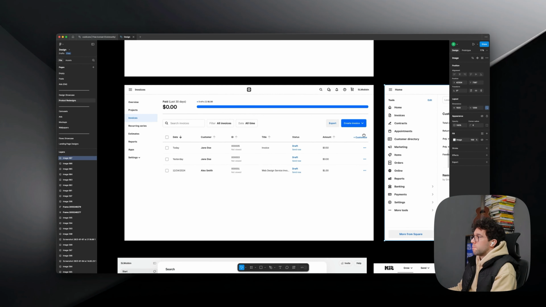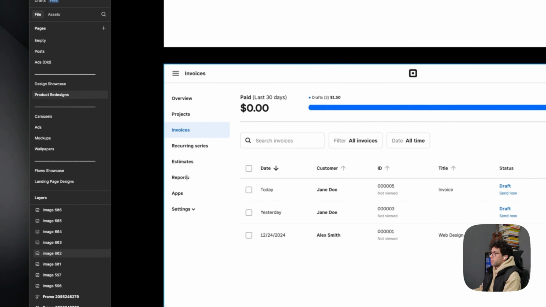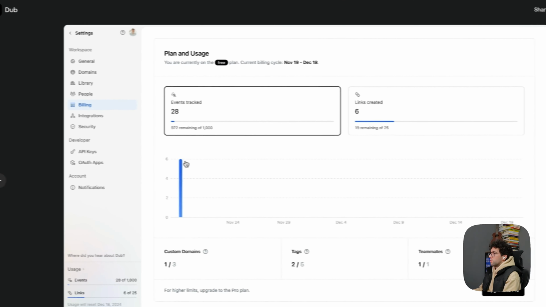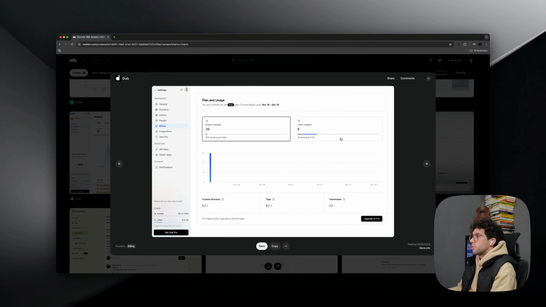Interesting. Because here they have those icons, but they don't have it on the one we want. Oh, this one's nice. Actually, this could work.